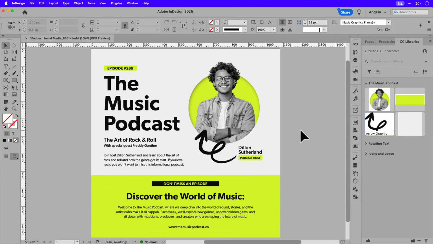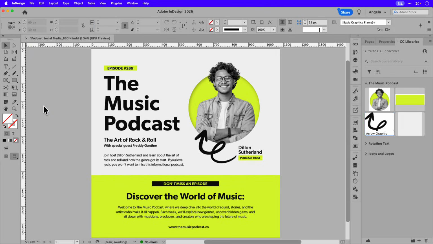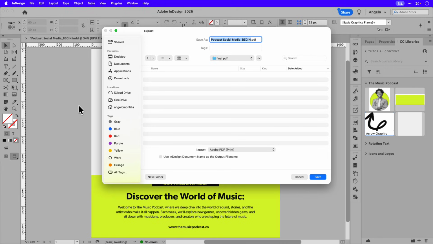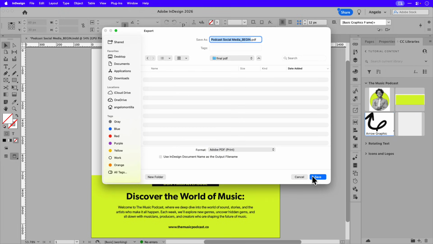Next, let me show you how to set up your PDF for Express so the transition from InDesign is seamless. Now, part of this workflow is ensuring that you have the proper PDF settings when exporting from InDesign to Express. Let me show you those. Go up to File and choose Export. Choose the folder where you want to save the PDF. In the file format drop-down, ensure that you have Adobe PDF Print selected, and then go ahead and click Save.